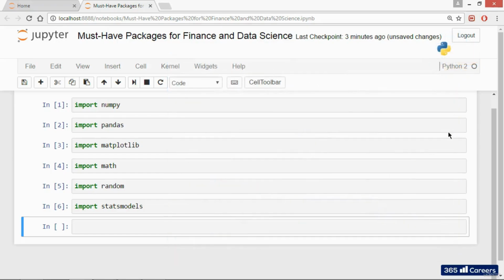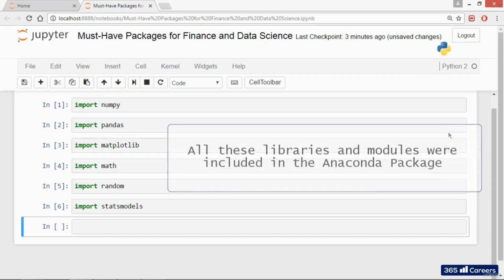Did you notice I imported all these libraries and modules directly? So, they must be contained in the standard library. Well, they aren't. However, when we installed Anaconda, they were included in the package. This is why you don't have to install them separately, as you might have to do if you use some other software for programming in Python.